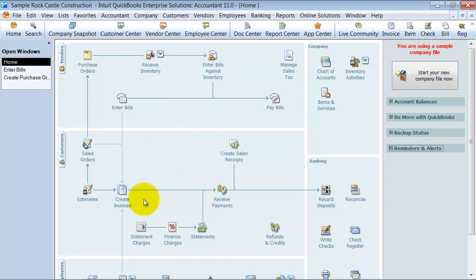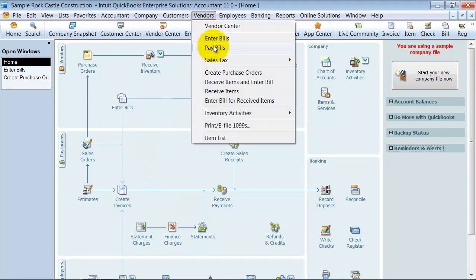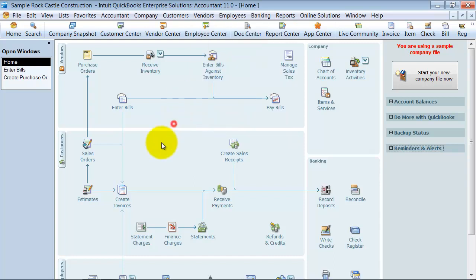So if I want to enter a bill, I don't just click enter bill, which is right here. I always go vendor, enter bill. Okay. But there are always different ways to get to the same transaction. There are several different ways to get there, and everybody finds their own process. So that's just a little bit of a quick navigation of what you see on your screen there in QuickBooks.